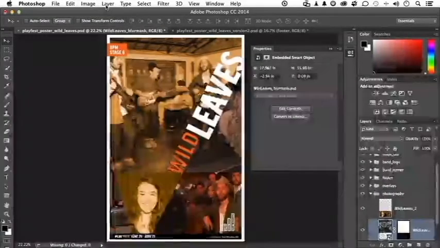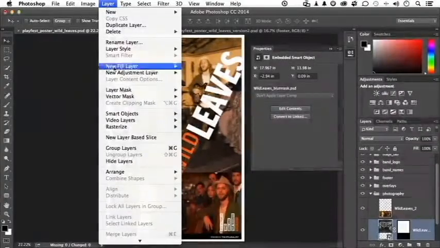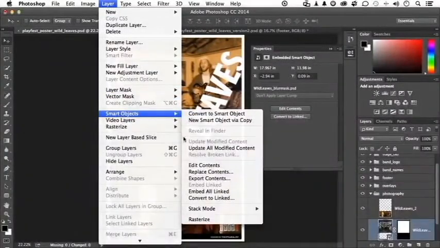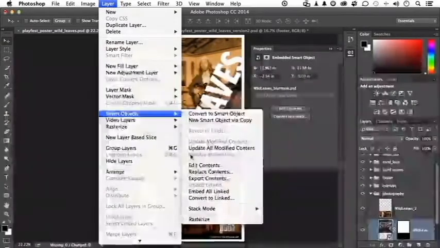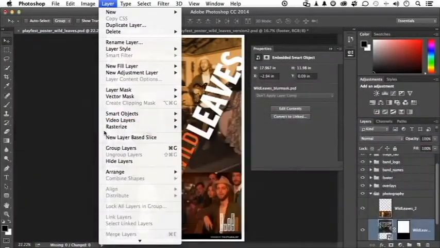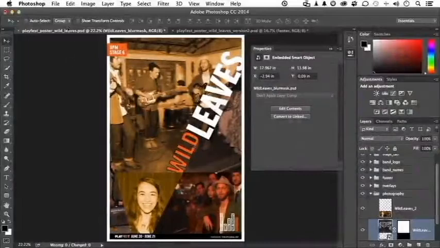But if that happens, go up to the word Layer on the pull-down menu and go down to Smart Objects and choose Resolve Broken Link. Now that means you're going to have to find where the original is. That's up to you. One more thing.